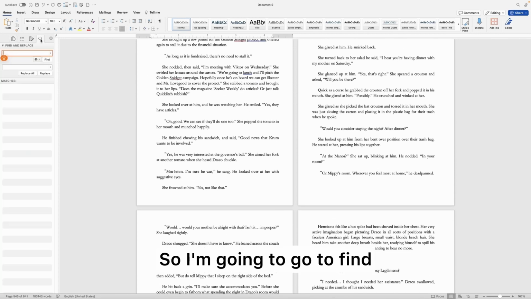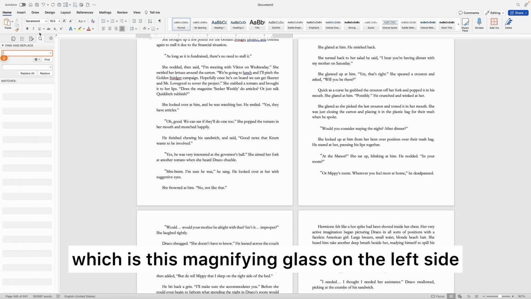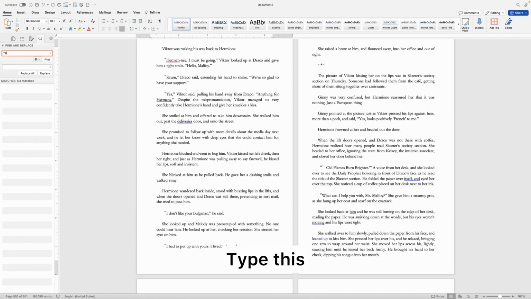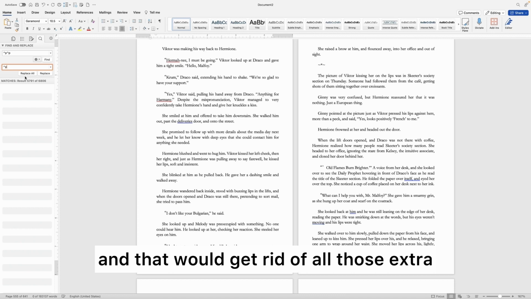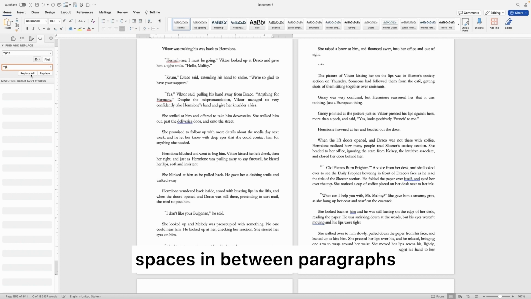So I'm going to go to Find, which is this magnifying glass on the left side. Type this under the Find box, and then under the Replace, I'm just going to do a single one, and that would get rid of all those extra spaces in between paragraphs.